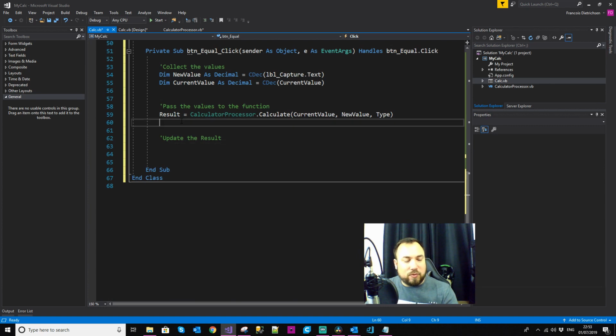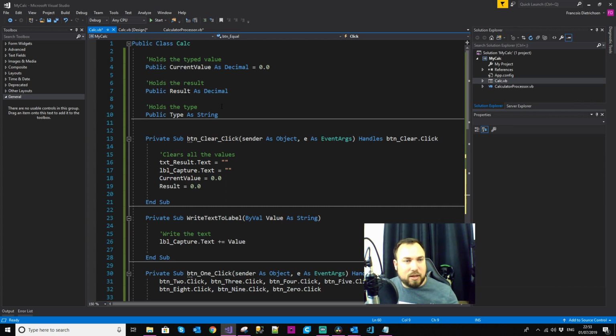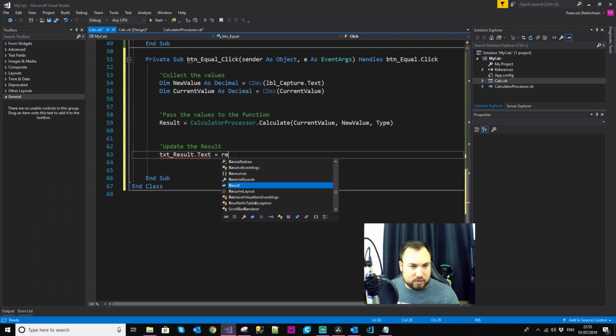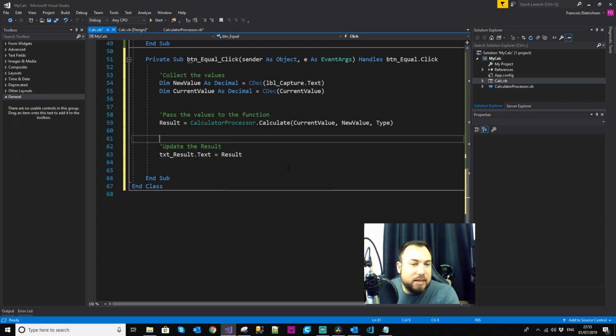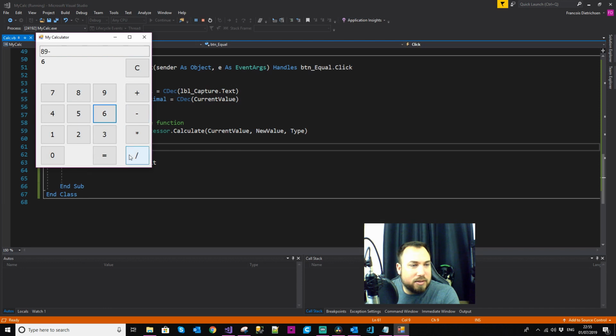Now, even though we've captured our result, and that'll be our result up here, what we need to do is, number one, clear the current value, clear the type, and update some of the values. So the first thing I'm going to do is update our txt result.text equals result. Now we can leave it there for now. It's not completed because there's still values lying around. We have to tidy it up, but we can go and give it a quick test. 98 minus 6, 0. Fantastic.